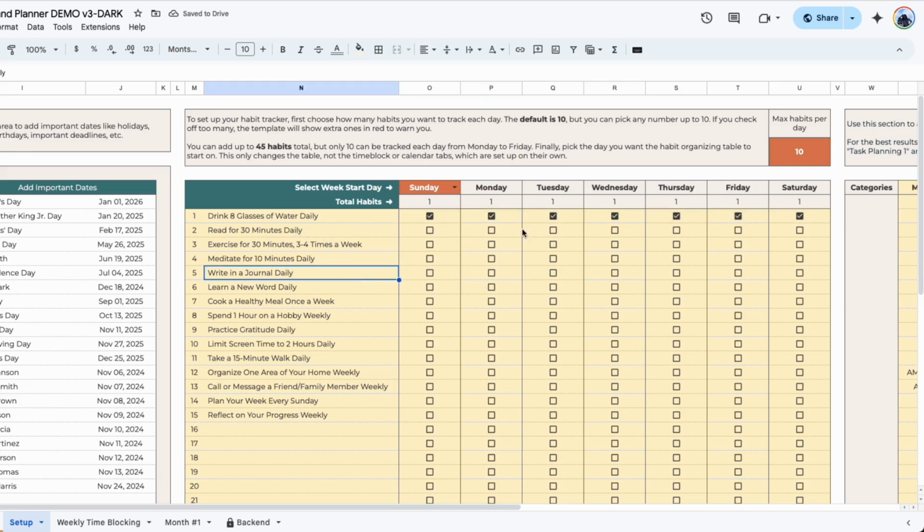Reading for 30 minutes daily. So let's say you only want to do this Monday through Friday. So just select those and check it off. Exercise 3 to 4 times a week. So let's say your exercise days are Saturday, Sunday, Tuesday, and Thursday. Okay, so go through each one and select the days that you want to track that habit. So as you can see, let's keep going and selecting additional habits.